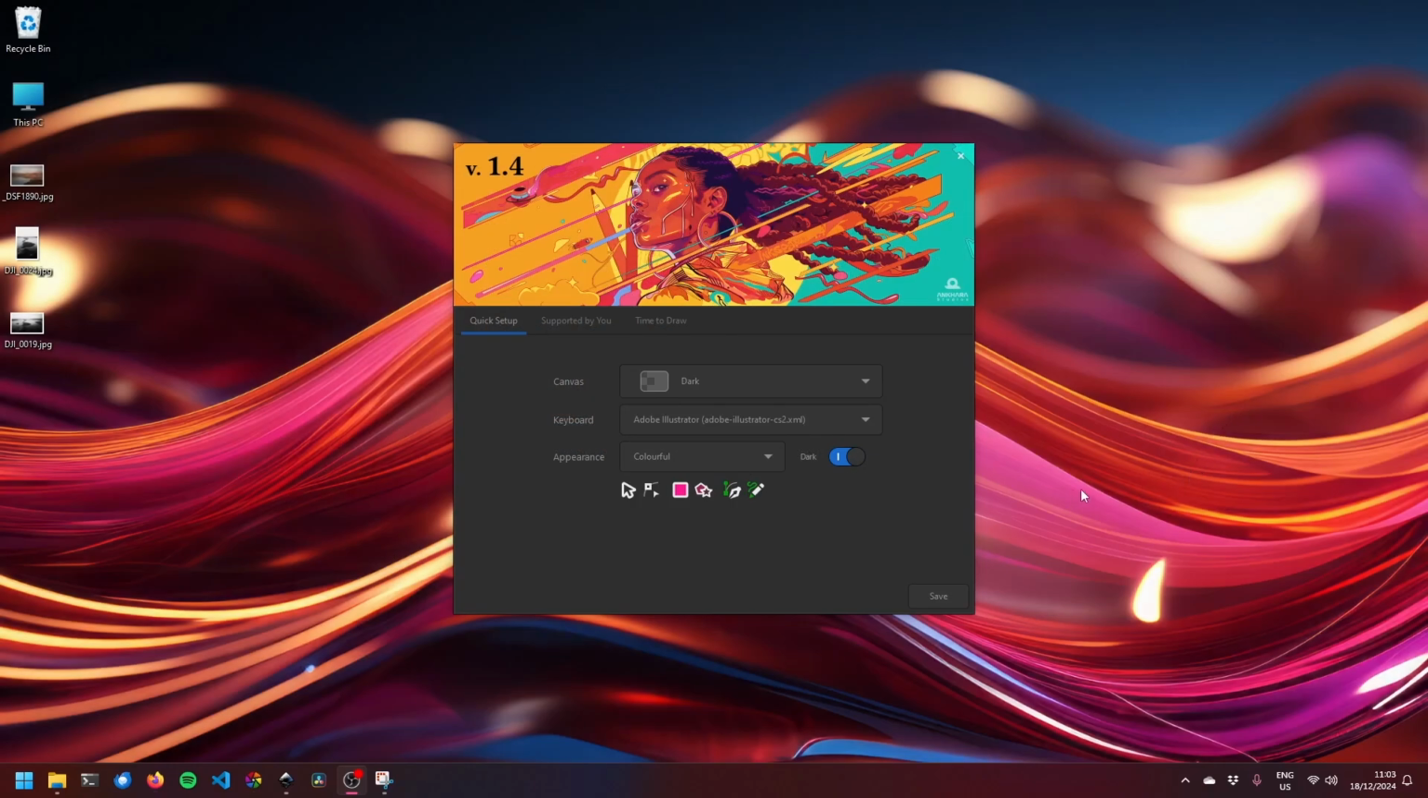So when you first open up Inkscape, if this is your first time using it, you'll be presented with the quick setup dialog, and that just lets you choose your theme. Keyboard shortcuts, I've got mine set to Illustrator because I've used it for many years and I'm kind of used to those keyboard shortcuts, but you can leave them as is. And you can also choose the kind of icon theme if you want to.